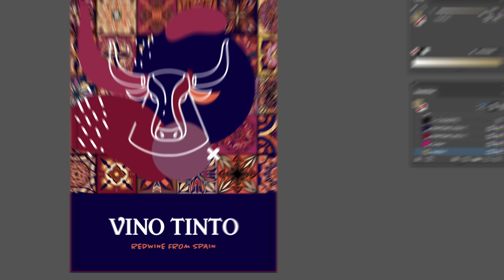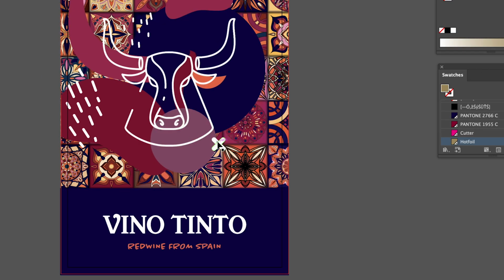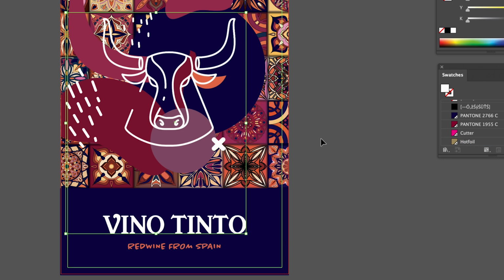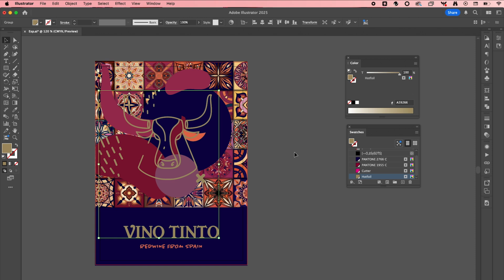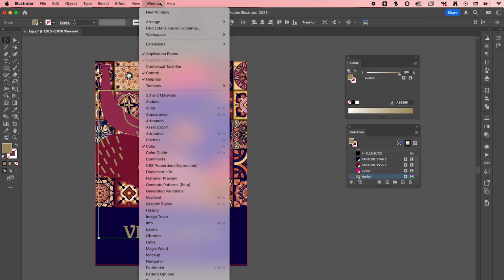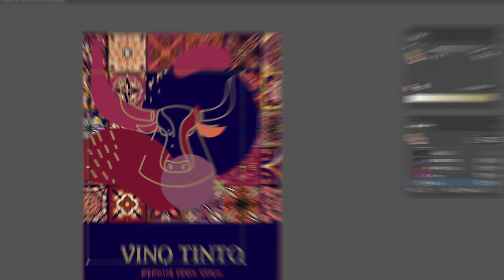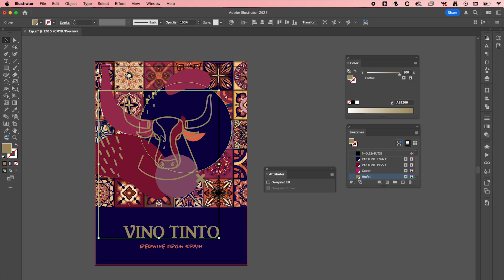Next, apply this new HotFoil color to all the vector elements that will be HotFoil stamped. In the second step, all elements filled with the HotFoil color need to be set to Overprint using the Attributes panel. Overprinting ensures that the areas underneath the object to be HotFoil stamped are not omitted in the CMYK separation.